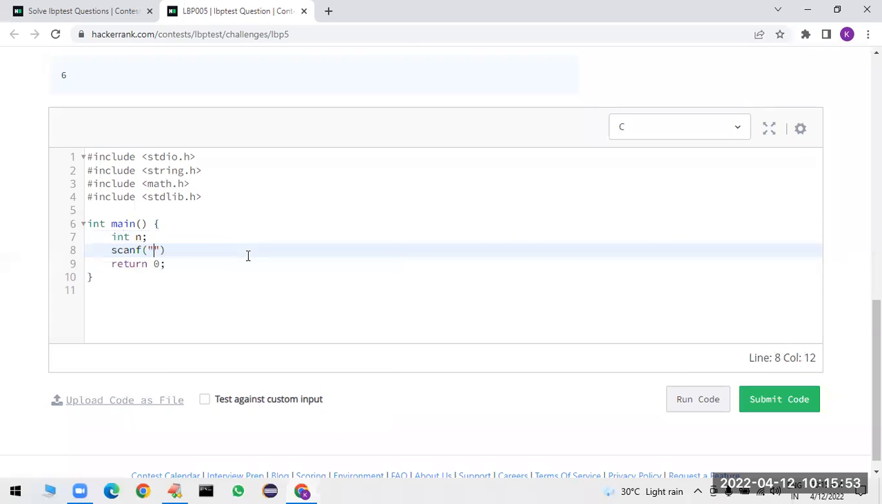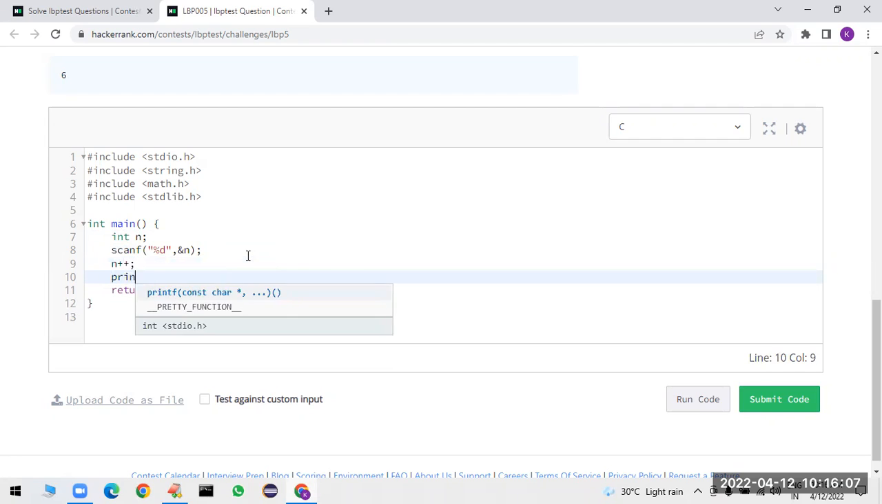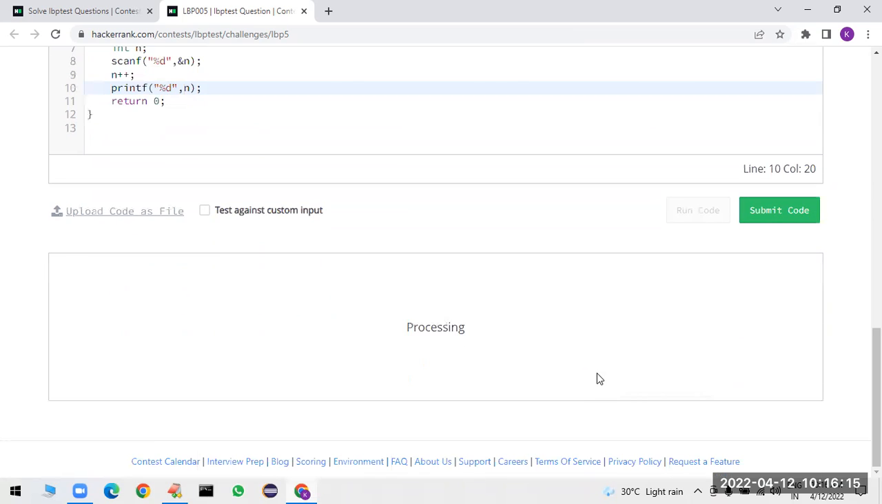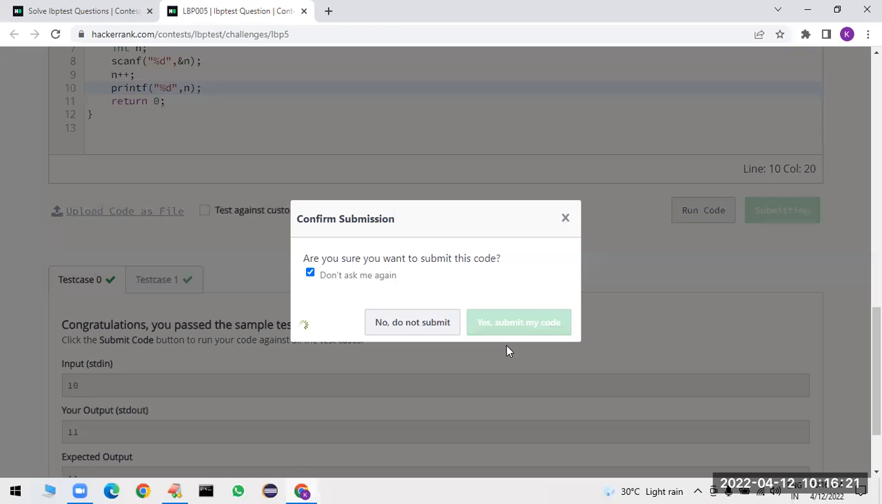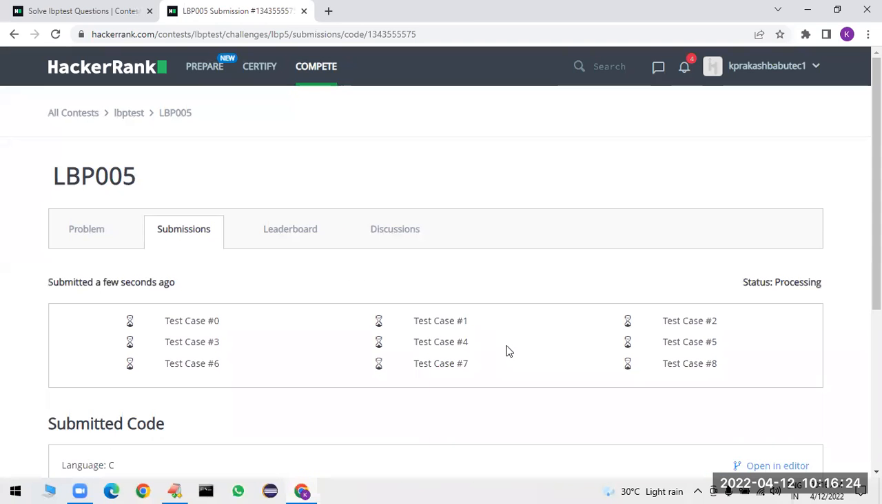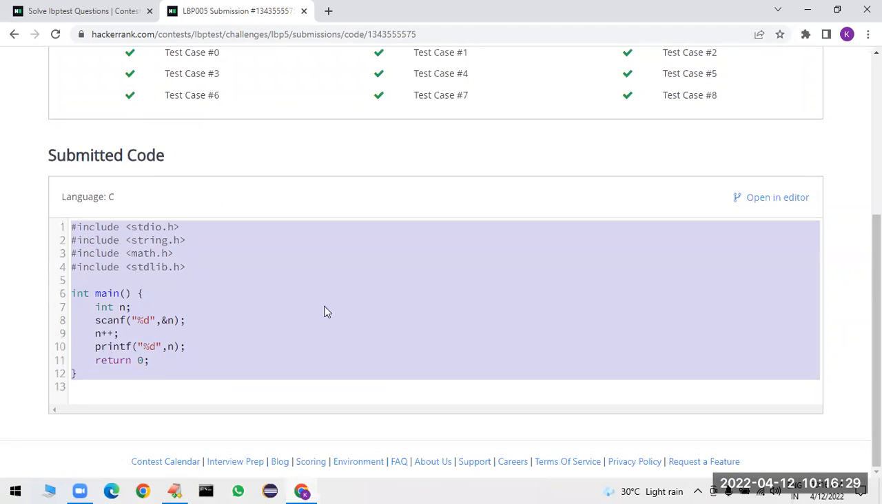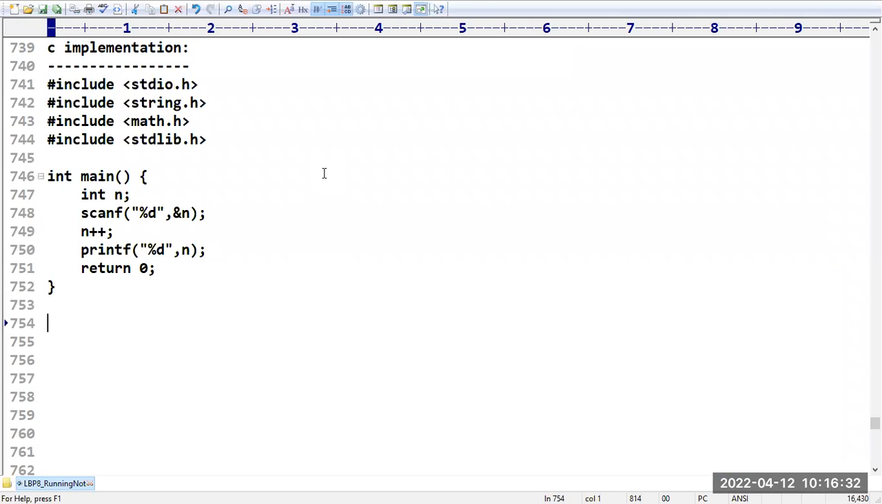So scanf %d comma ampersand n I am taking. So what is the instruction? You can take n is equal to n plus 1, or n plus is equal to 1, or you can take n plus plus. But anyway, in C language, the increment operator is there, right? That's why I am taking it. Okay, sir, we have to print the value of n. Beyond that, nothing. It will increase its value by 1 unit and return the result. Let me submit the code. So you can see all the test cases are satisfied. This is how you can implement it in C language.